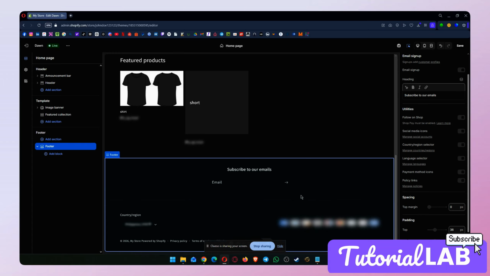This simple addition can make your store look smart and professional, and improve customer confidence at checkout.